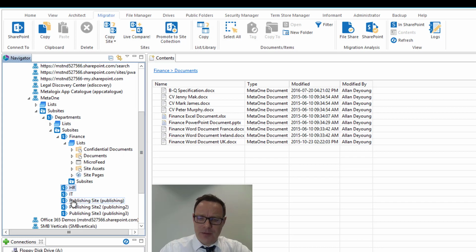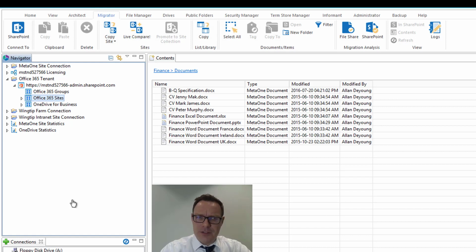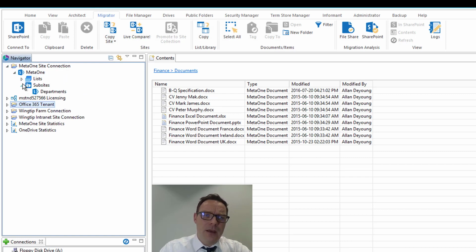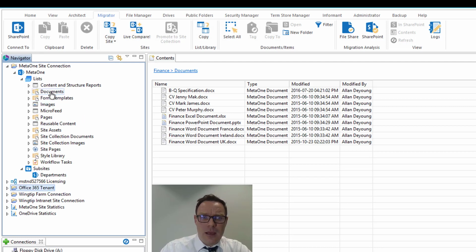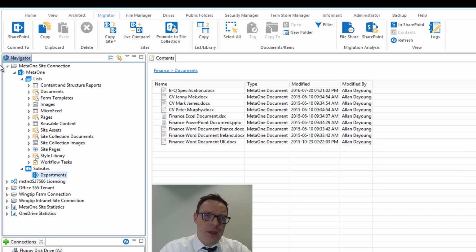So let's browse up to the connection I made to an individual Office 365 site. So that's here under the Meta 1 site connection. If I browse down into that, you see it's just made it for this one site collection. And from there, I can drill down and look into the libraries and lists, or as before, I can load subsites by double clicking them and it will prompt me to load those.